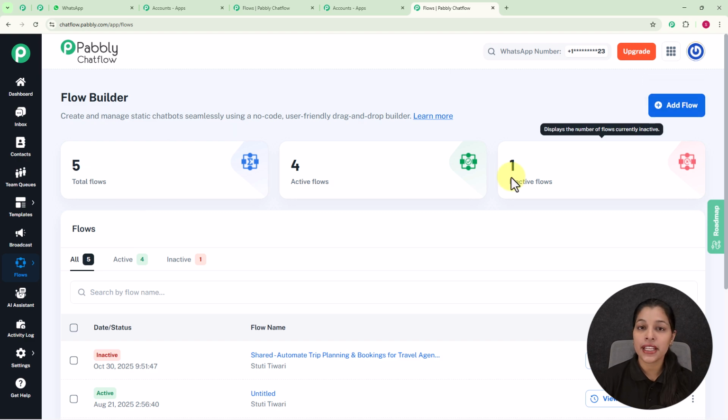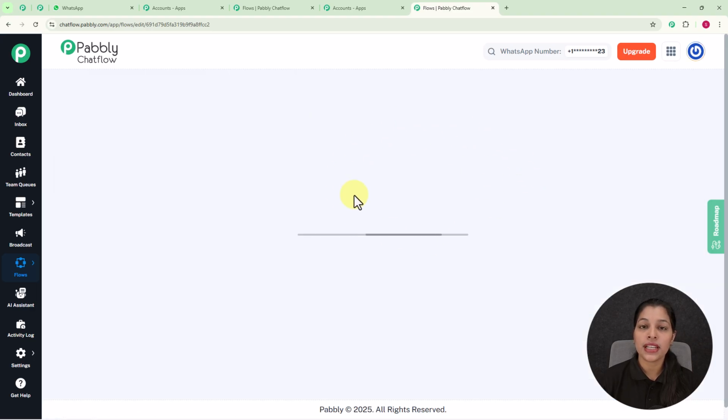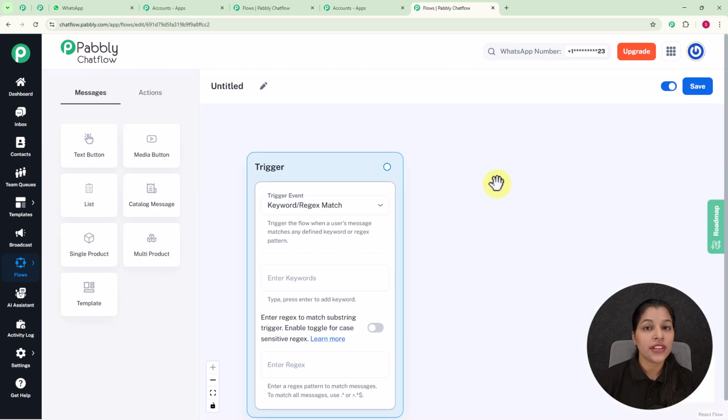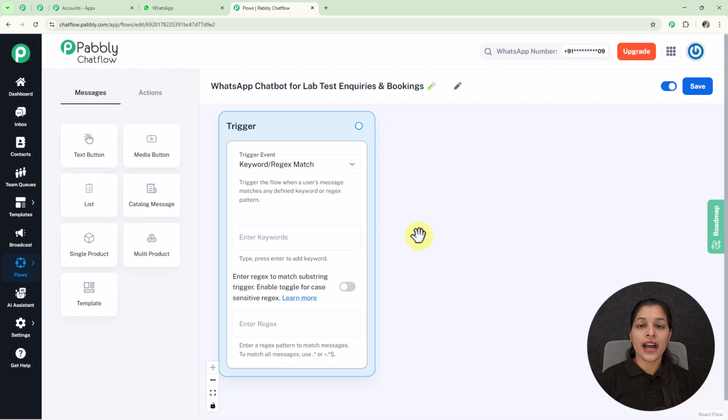And if you want to create your own flow, you simply have to click over this add flow button, and you will land on this flow page where we are getting this option for providing the flow name. So now let's provide a name to our flow here. So here I'm providing it the name WhatsApp chatbot for lab test enquiries and bookings.